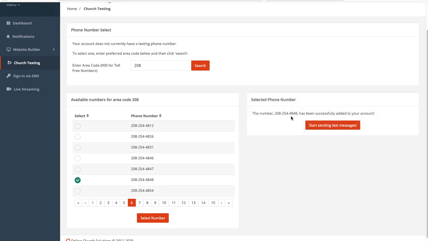Once it's acquired and secured, you'll get this message, and you can click to start sending text messages. Now, if you put your area code in and there are no options, please let us know, and we'll see about requesting some options for you.